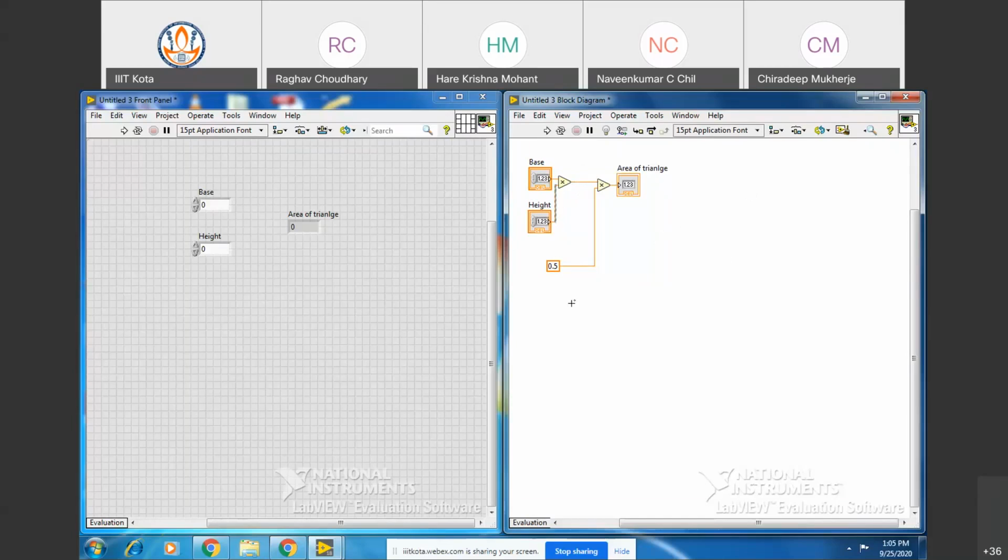And the free labels. Suppose you double click somewhere on the block diagram and write, this exercise, or this VI, calculates the area of a triangle, and then it is appearing. Is it appearing on the front panel? No. So it will not appear on the front panel. Okay. Now always remember one thing.